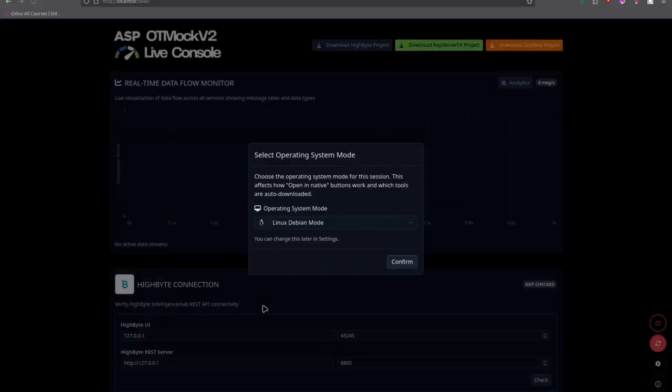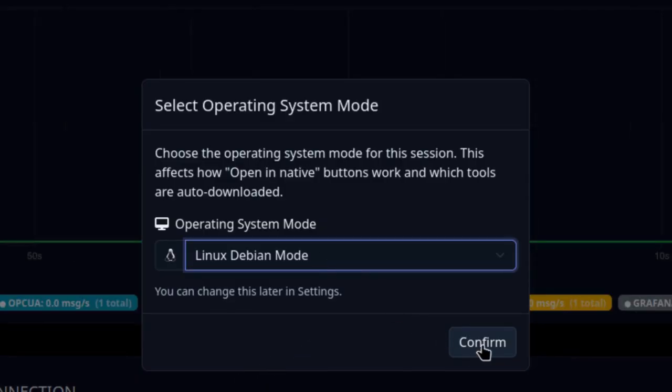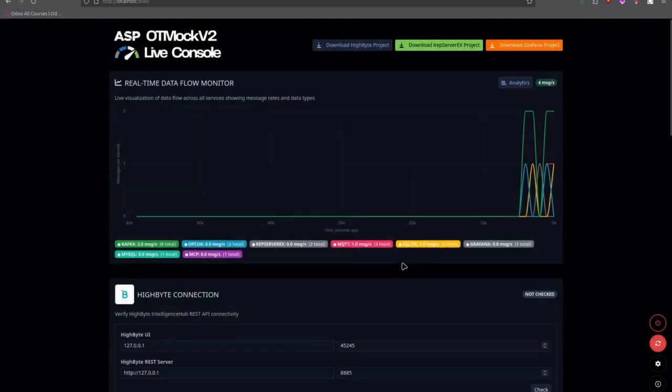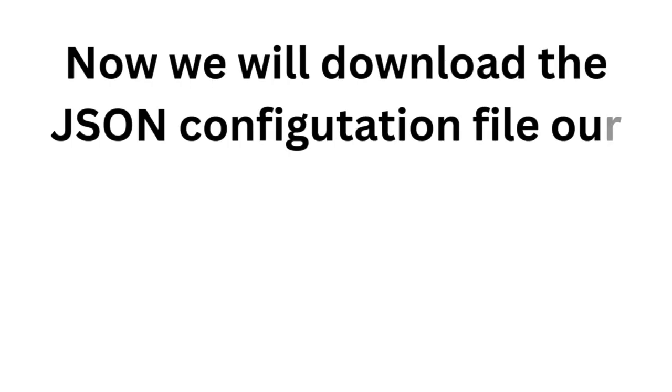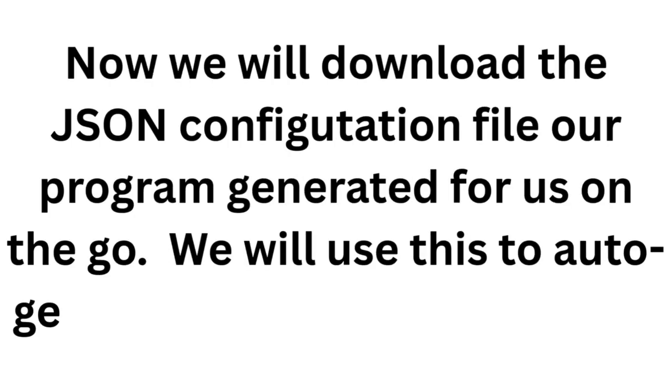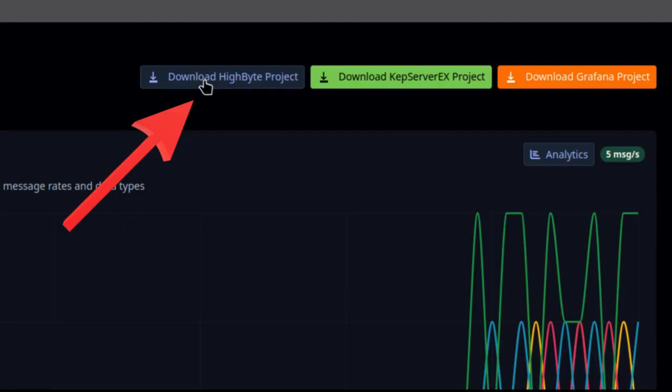This is the UI. The first thing you see is selecting a mode. You can select Linux or Windows, depending on your operating system. The web UI, as the name suggests, is in your browser. Now, downloading a JSON and putting it into HighByte Intelligence Hub will save a lot of time. Our system automatically generates a project for you, so you can test it out in HighByte Intelligence Hub, which is one of the best softwares in the industry.